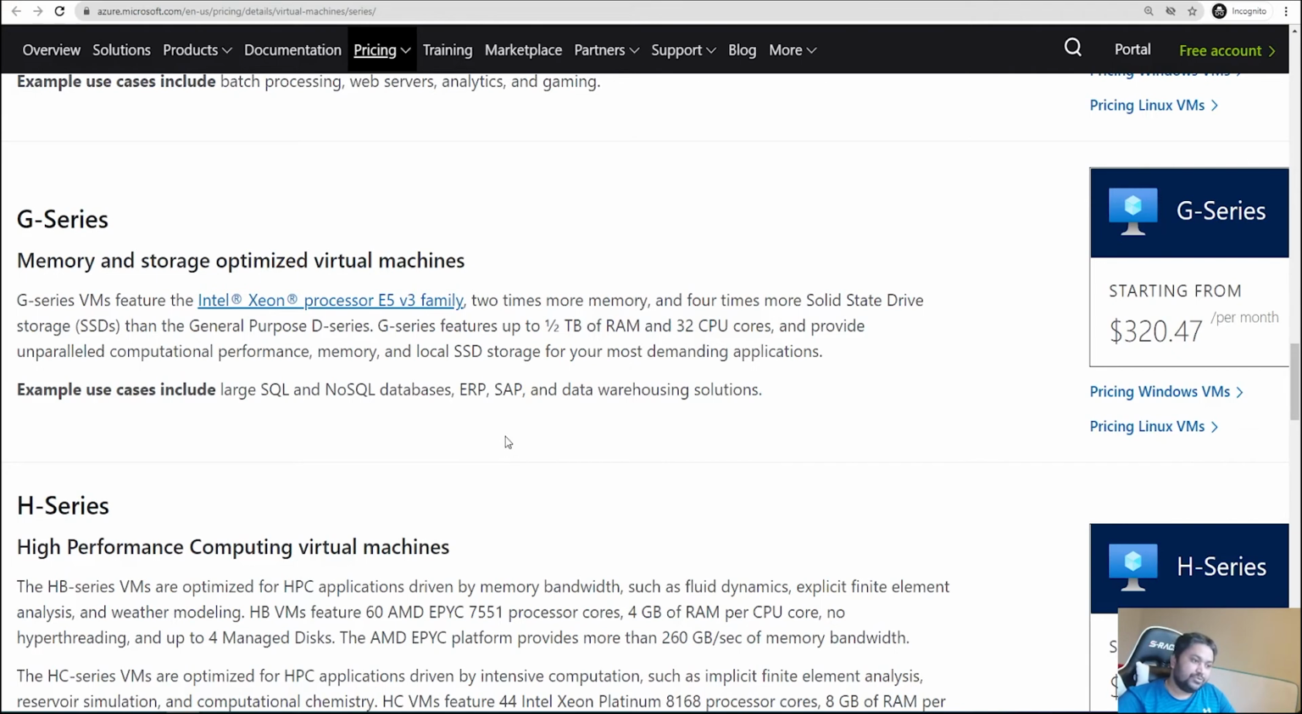I have used this G series sometimes, where one of our applications required 512 GB of RAM, so we were using this. And later we decoupled that application into microservices-based applications, using Microsoft services technology design, so that we can use these virtual machines.